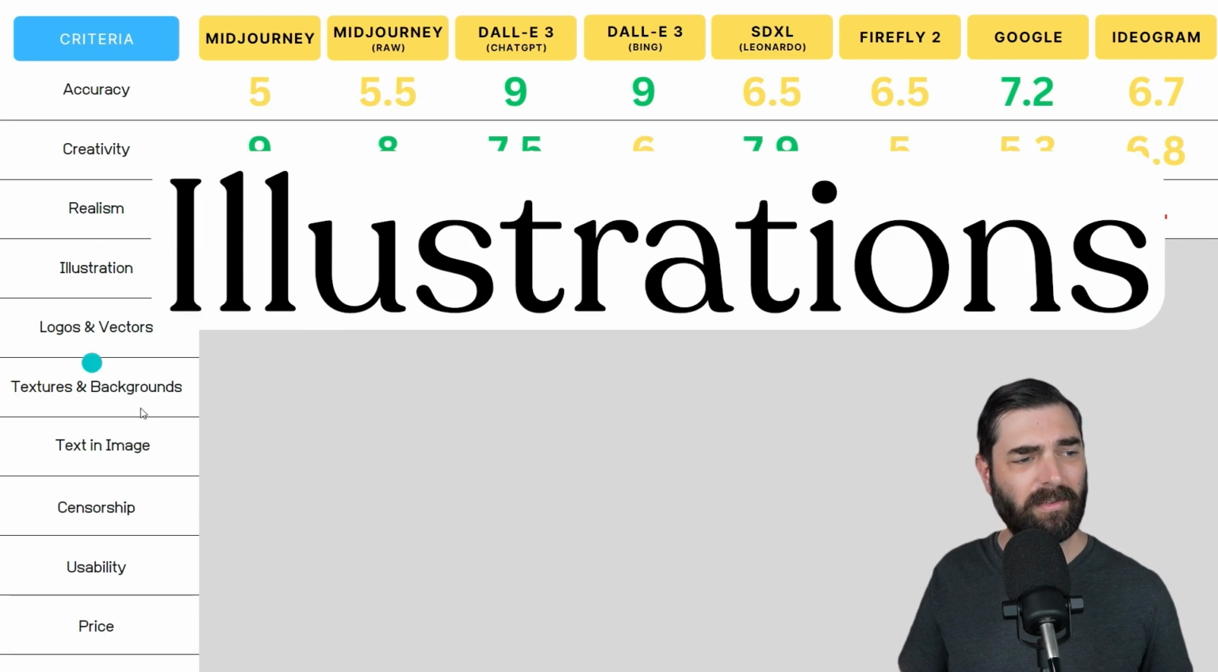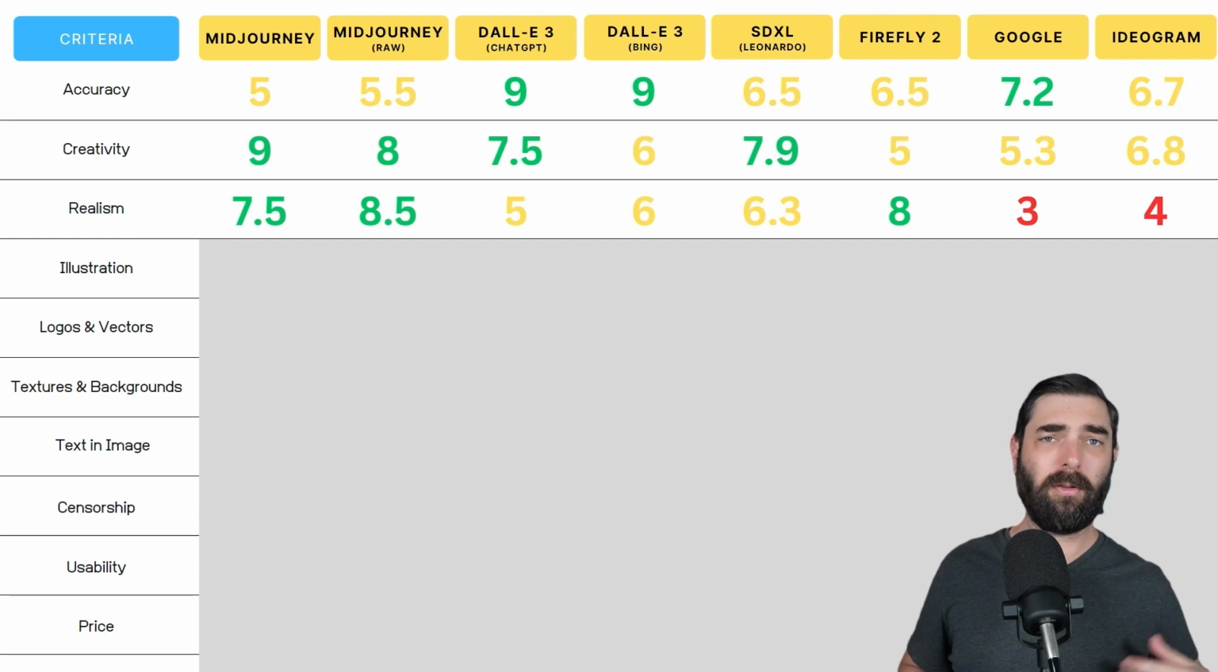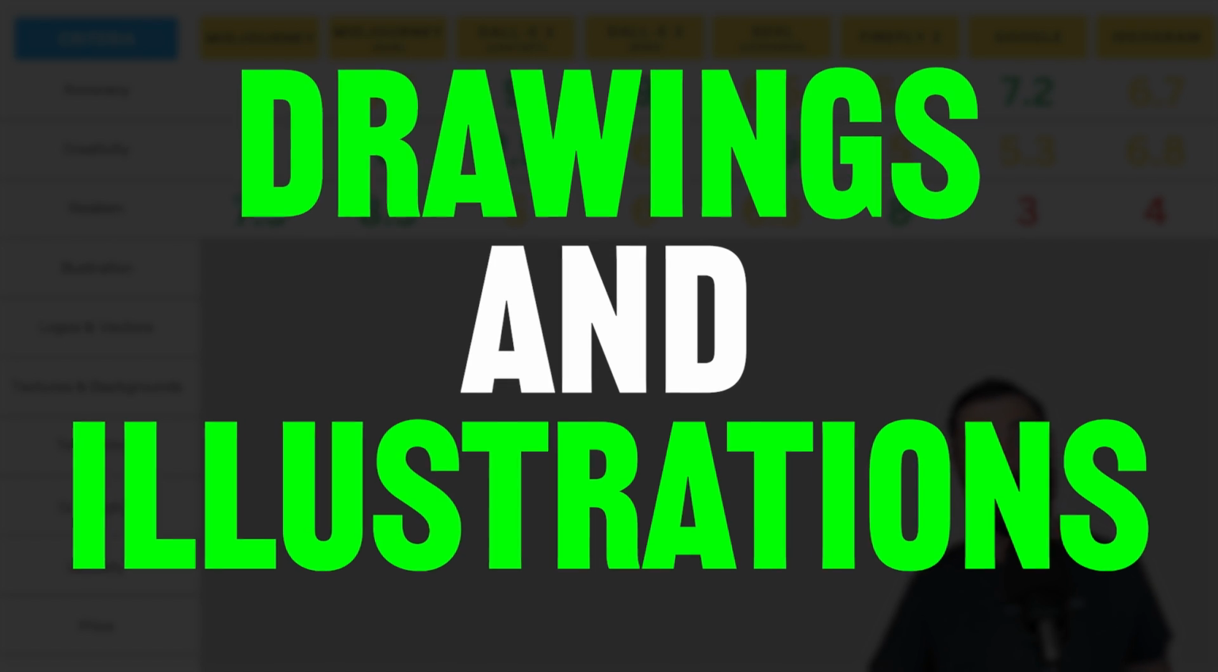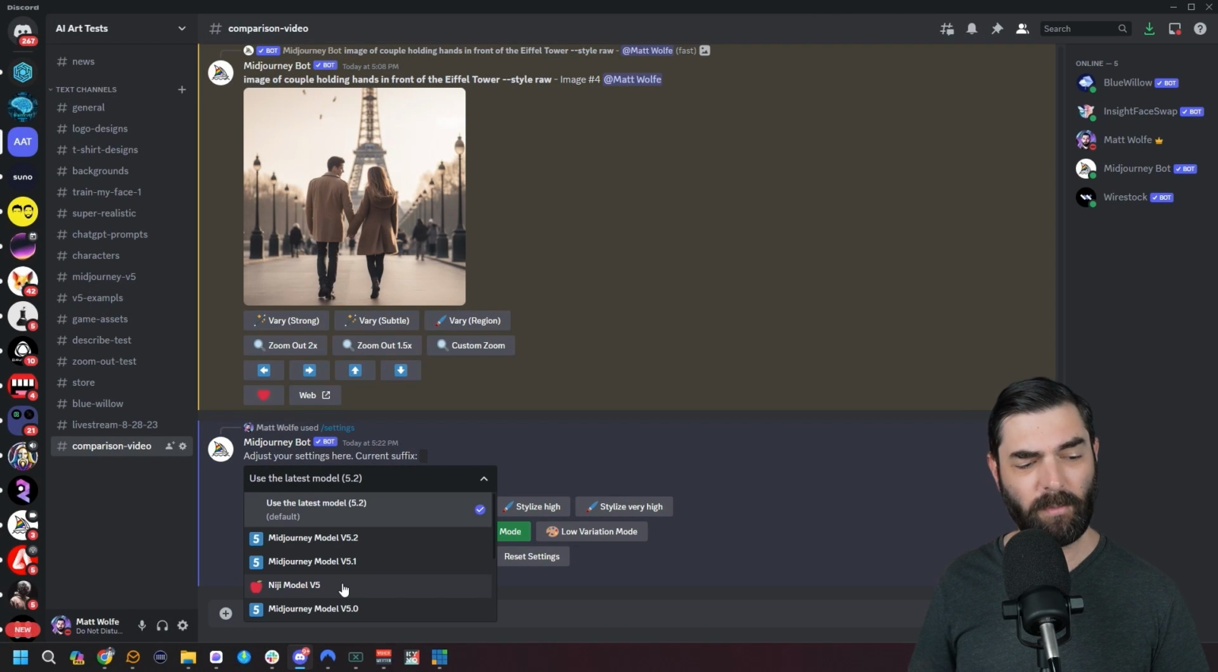Now let's look at illustrations. The last one was looking at how well it did realistic images. This one's going to look at how well it does sort of drawings and illustrated work. Now for this test, instead of Midjourney, I'm going to go ahead and switch it over to Niji mode because we know this is more of an illustration style model.